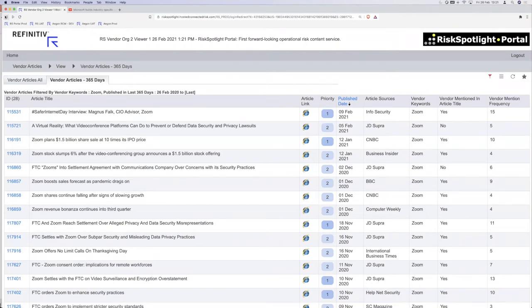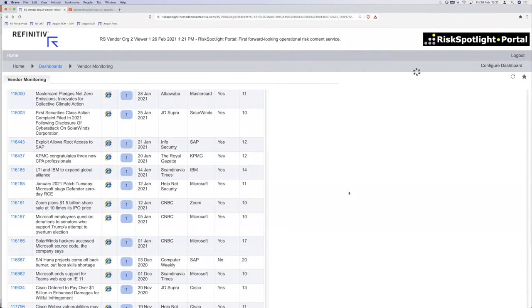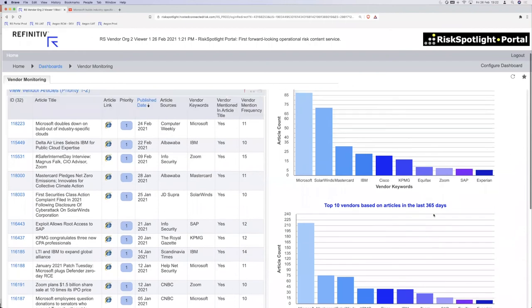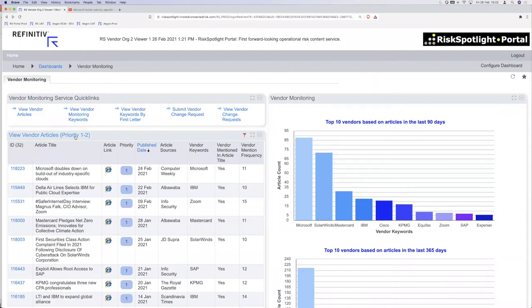So you can drill down from those graphs and focus on just the articles relevant for a particular vendor. In this case, we are just showing you priority one and two articles. But if you want to see all, we have four priorities, one to four, so you can click on view vendor articles.